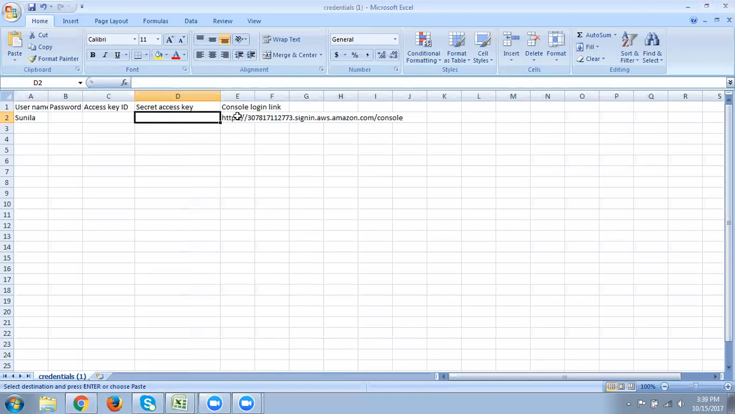So now see, the link is actually the same. The account ID is the same. It's just that now you would be using Sunila's username and the password would be different. Got it, right, Krishna? Yeah. Sunila? Yes.